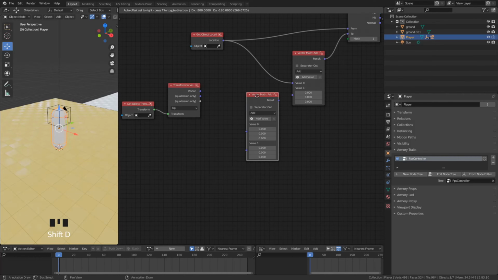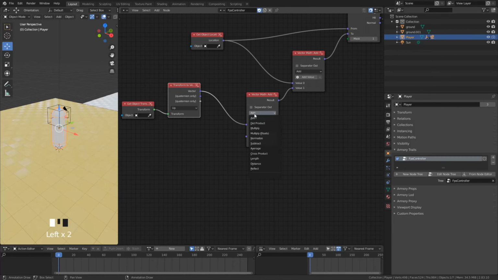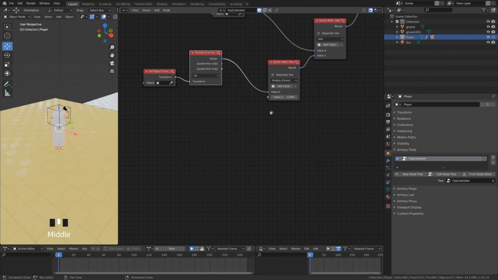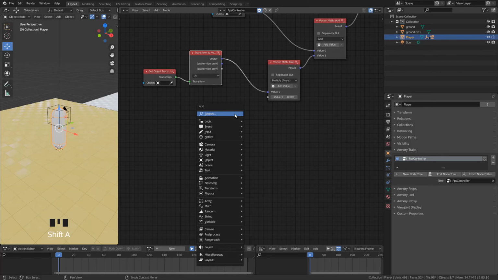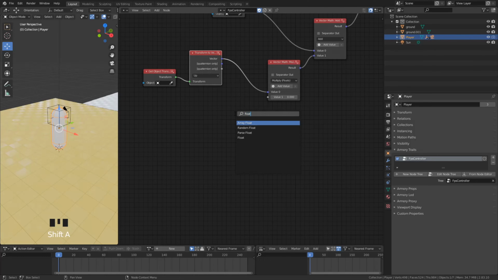We duplicate the vector math node and set it to multiply with floats. With this we can set the length of the ray. Again we can add a float to the input and give a value. It's important to set the length to 2.5 because we shoot the ray from the player origin. The ray has to reach the ground.